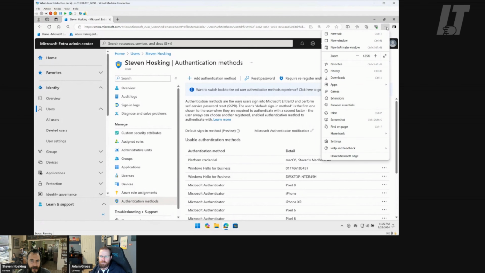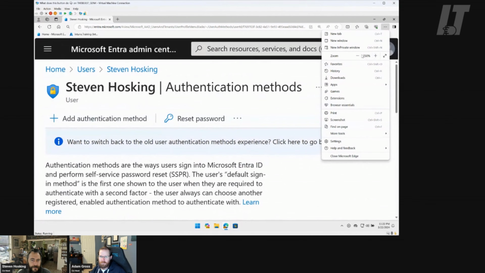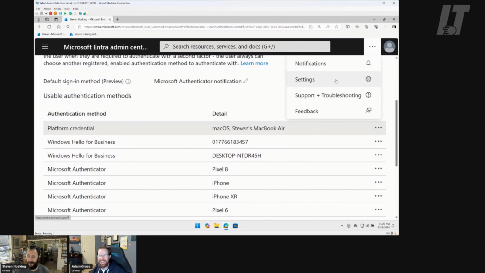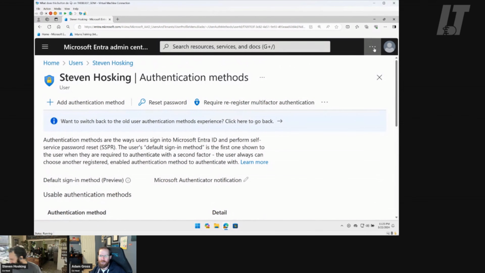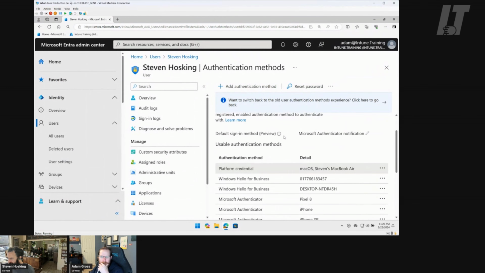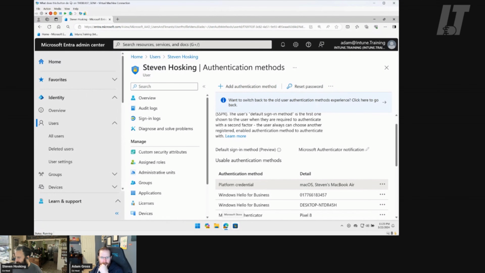So you'll see that I'm now able to use the platform credential for macOS as an authentication process, much like I can with Windows Hello for Business. But yeah, so that's platform SSO. How easy is that? So long as you have the notifications visible, which evidently we did not.